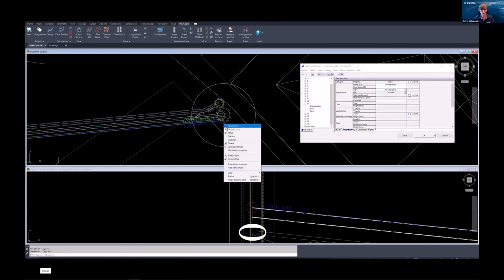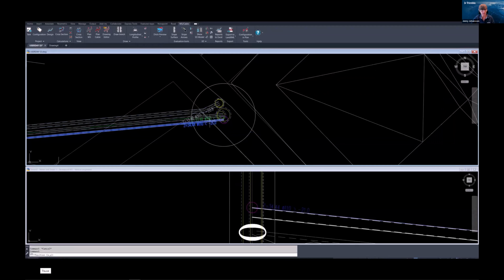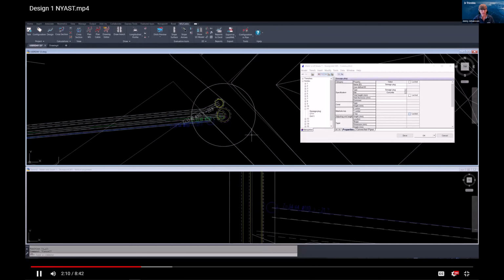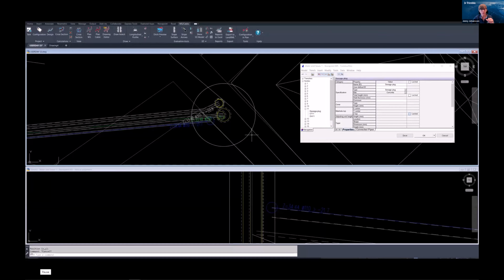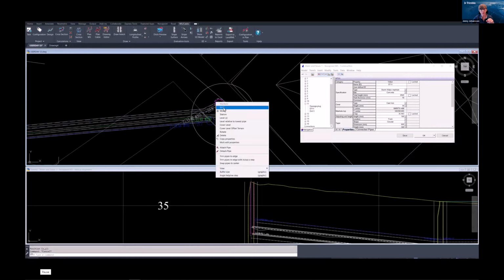I also move the connection for the water pipe, like this. And next thing I will show you is how to clean up a bit in the manhole. And that I can do by right-clicking a manhole and selecting trim pipes to edge.